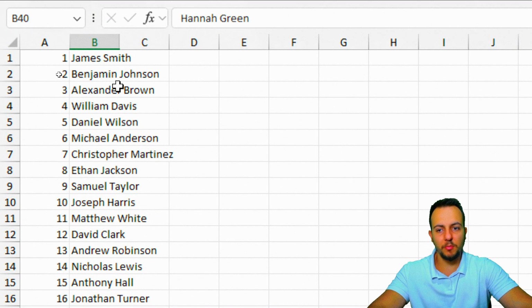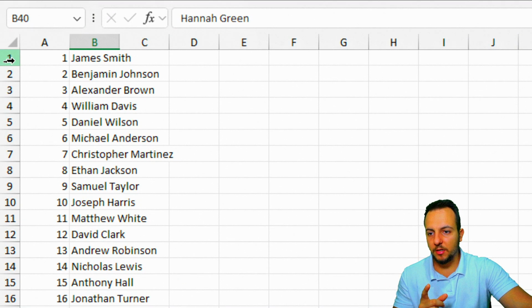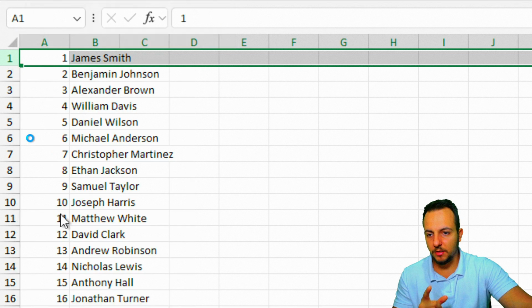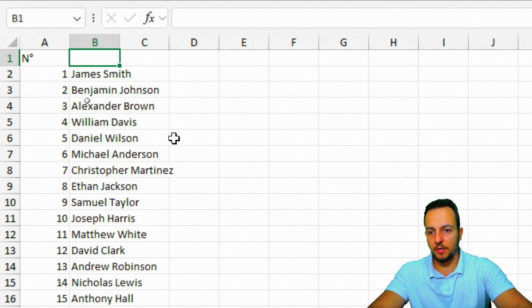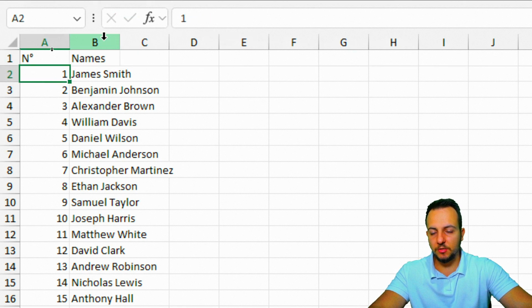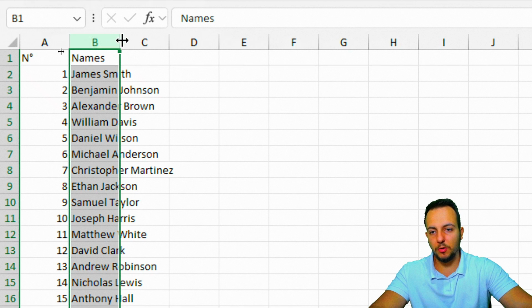Just to make it a little more pleasant to look at, let me click here in the first row, right-click, insert, and here I'm going to type "Number", and as the header of the second column, I'm going to type "Name". Then I can click in column B, and between column B and C, double-click to increase the size of column B automatically.